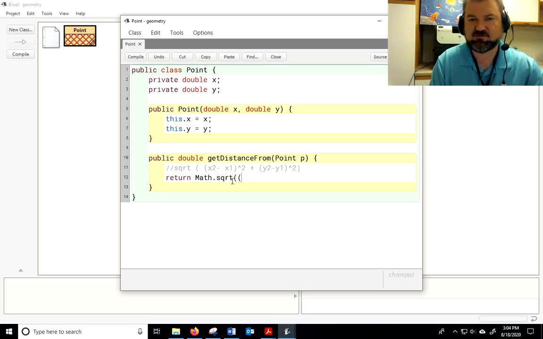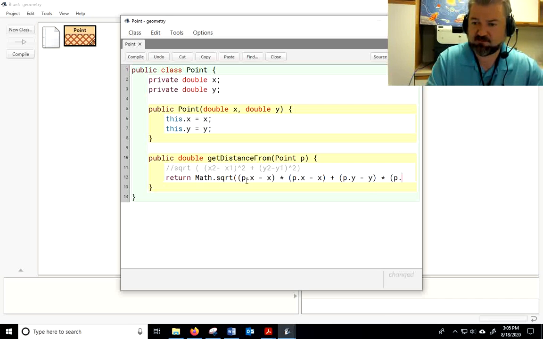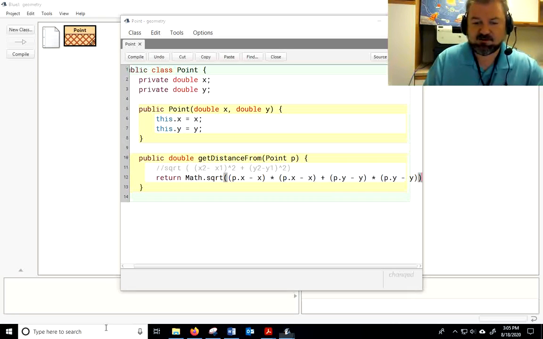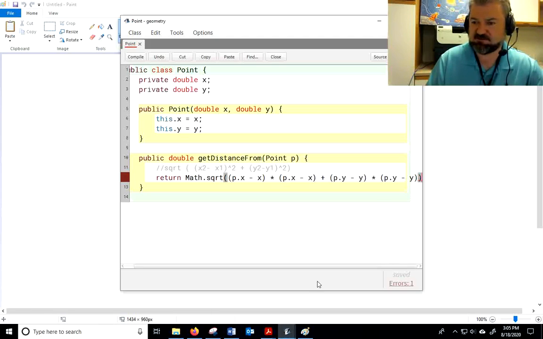So I'm going to take the x coordinate from my second point, the other point, which is the point I got in my parentheses, and I'll say p dot x minus the x coordinate of the point that I'm at right now, which is x, and I'm going to square that. Well, the way you can square it is simply multiply it times itself. Otherwise, you can say Math.pow, and I'll show that at a later time. Now we're going to do the y coordinates. P dot y minus y times p dot y minus y. Okay, so that squares the difference in the y coordinates, and then I'll close it off. I think it's yelling at me about a semicolon.